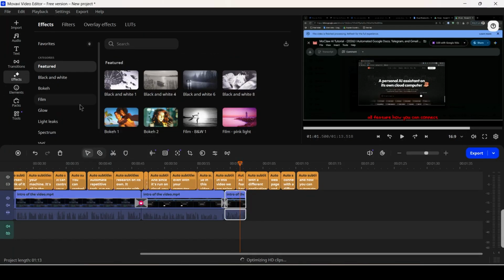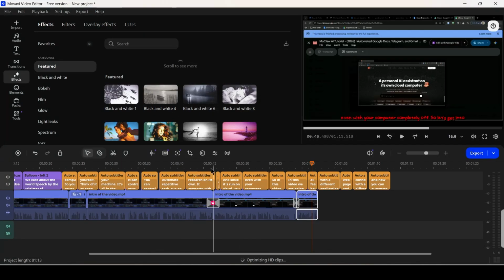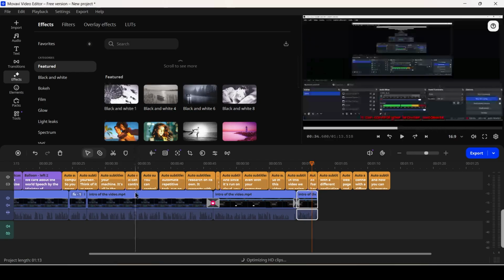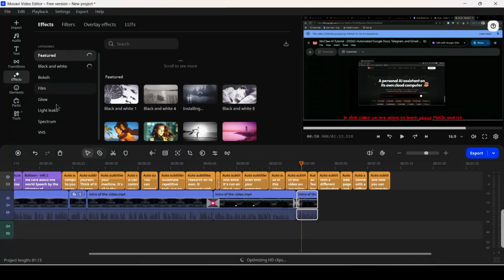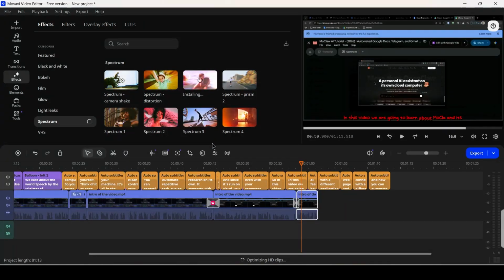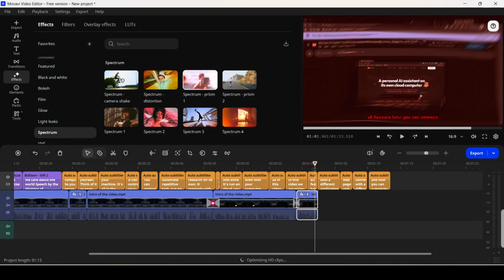Then we have some effects, and the effects are pretty cool over here, which you can see. Let's say if I want to give a highlight effect or a different effect, I can give it using this one. So you can add these kinds of effects into your video. Let's add this effect which looks cool. There we go. There are tons of effects available which you can try.